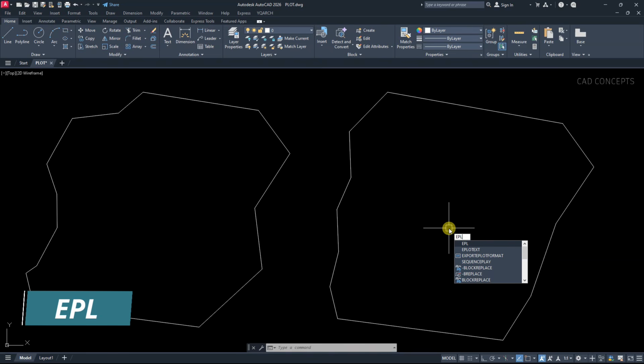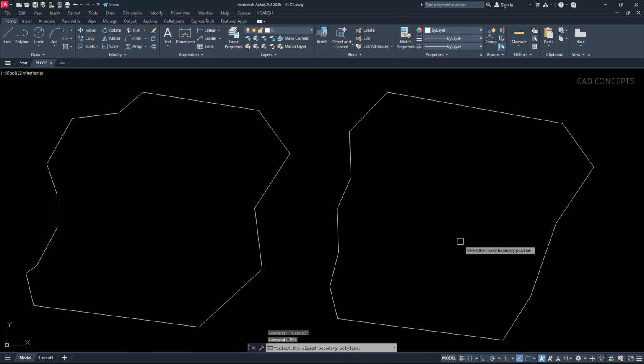Let's type the EPL command, which is equal plot. Now select the closed boundary polyline. Now it asks you to enter the text scale. Let's use 1.75. Enter the number of equal parts, okay? The number of equal parts, how many you want for your plot.